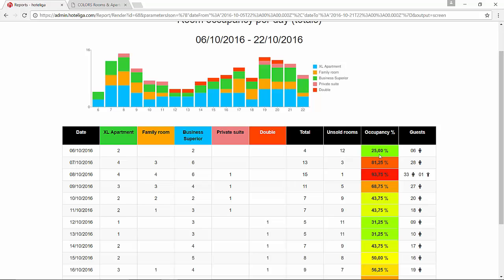If you look at the colors here, the occupancy is very low and the color is green, but the next day it becomes red because my occupancy is really high. It's up to 81.25, and the next day even higher. The colors that I see here are based on the colors that I chose in the beginning for each type of room, so you can see which one is doing better.